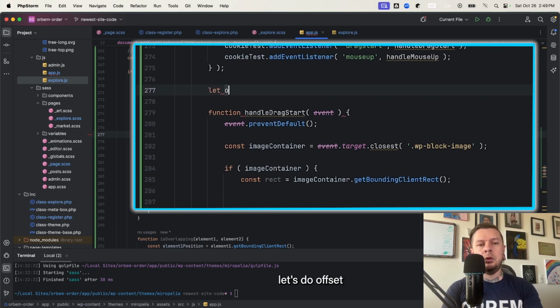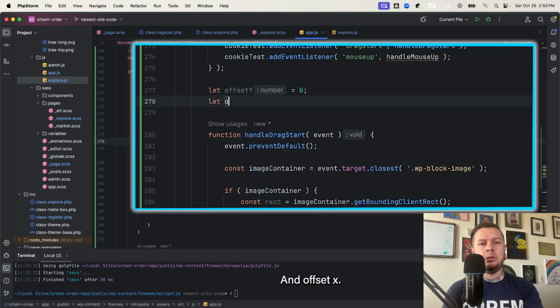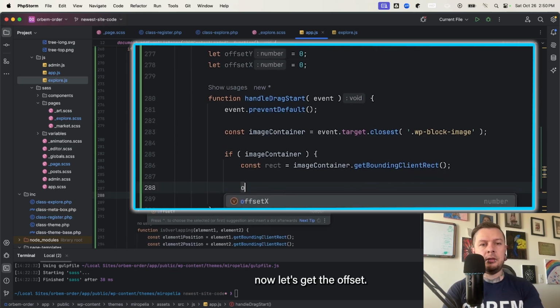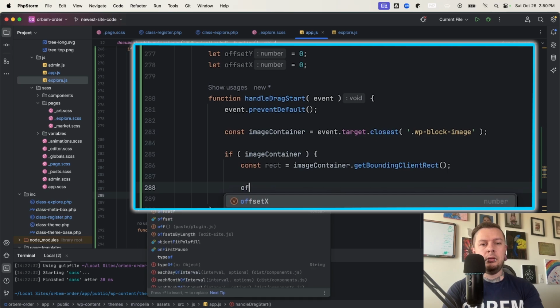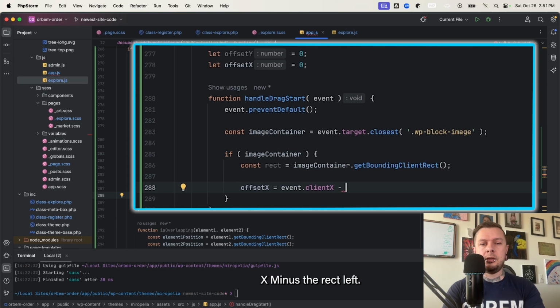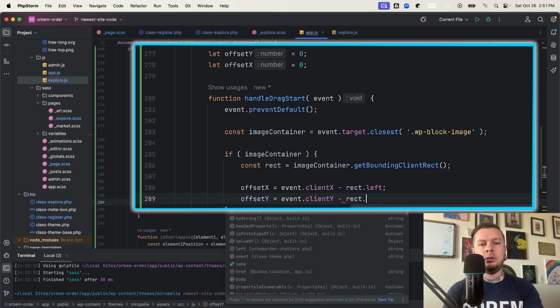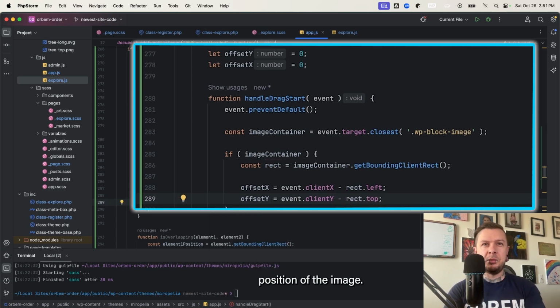let's do offset Y and offset X. Now let's get the offset X, and that's going to be the event client X minus the rect left. Okay, and now for the offset Y, it's going to be event client Y minus rect top, and that'll give us the position of the image.